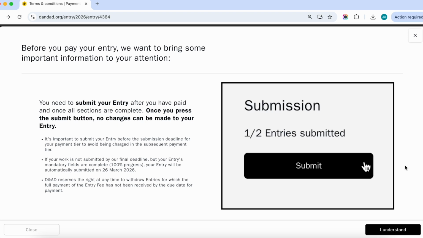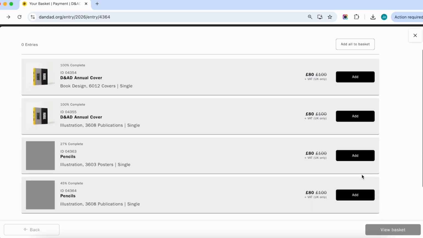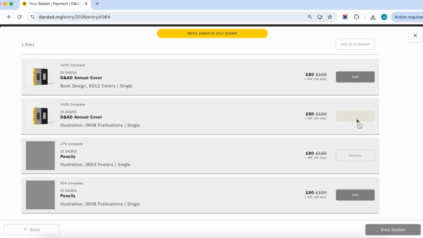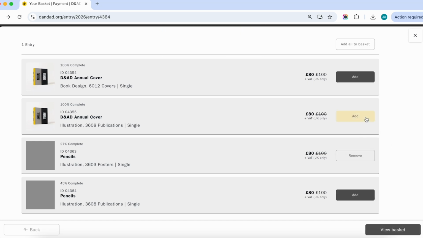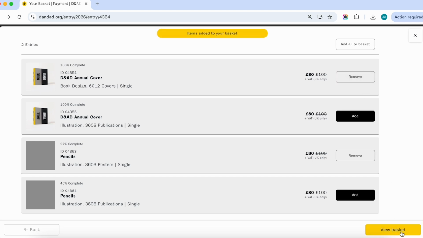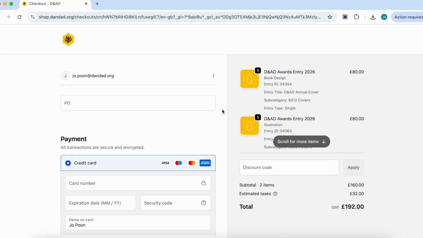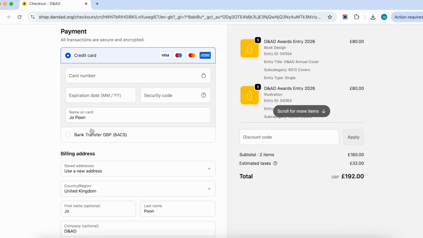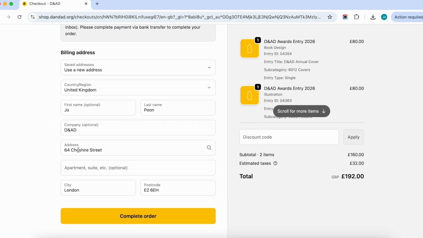Before heading to checkout, make sure you read the information here. On this page, select the entry or entries you'd like to add to your basket, then proceed to checkout. Payment can be made by card or bank transfer. Just fill out all of the required fields down here. If you do have a discount code, you can enter it here as well.